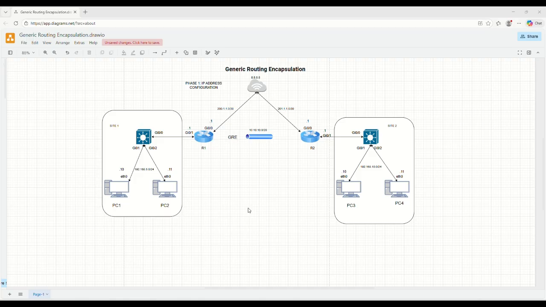Today I have before me a network design. I did this on draw.io, and the objective of this network is to ensure that site 1 is able to send traffic to site 2 through a GRE tunnel. Yes, that's the end goal.